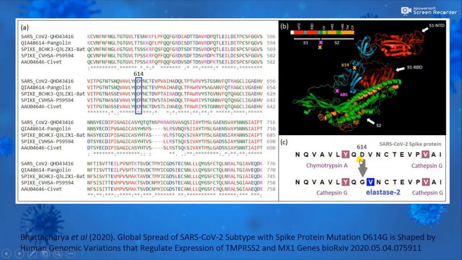So the authors identified that the single mutation at the 614 position, these strains quickly outcompeted the original strain all across the globe. And they also found that a specific deletion mutation in the TMPRSS2 gene, which is common among the Europeans and North Americans but extremely rare among the East Asian human population, actually helped in the entry of this particular coronavirus strain into their body.